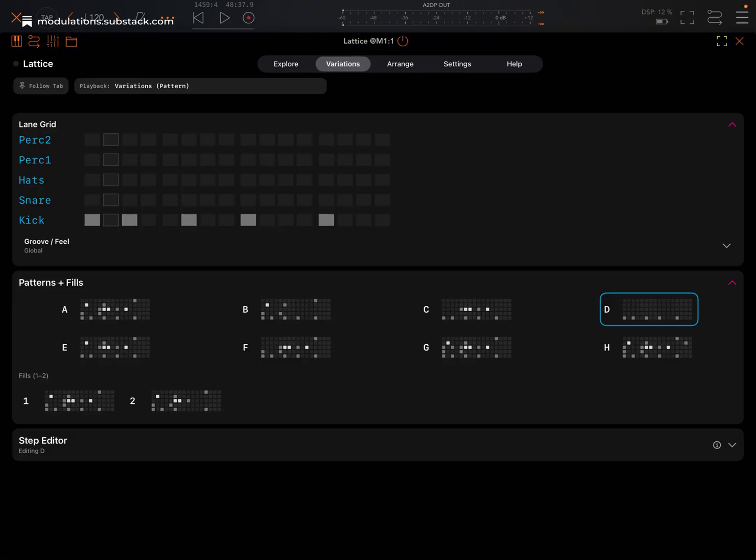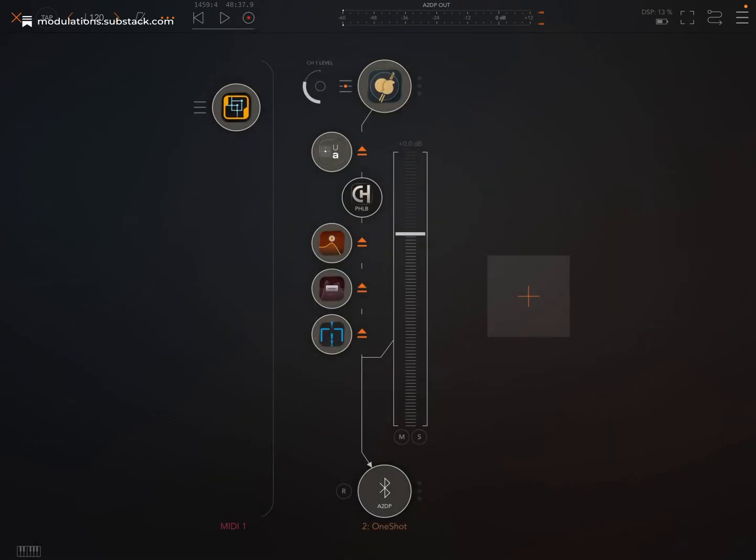Today we're going to have a look at a new plugin that's called Lattice, and I'm running it inside AUM, which is one of my favourite hosting apps on the iPad, and it'd be worth looking at this in Loopy Pro as well, for a number of reasons that I'll explain in another video.